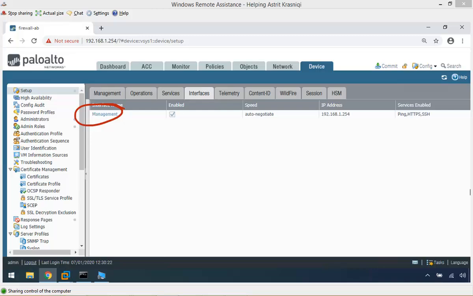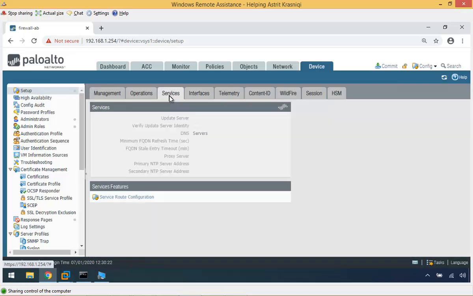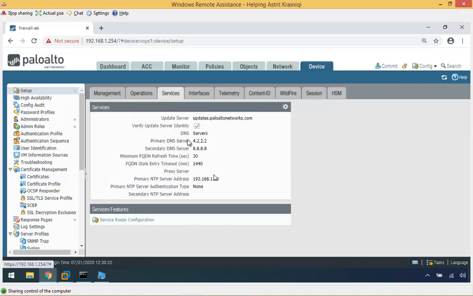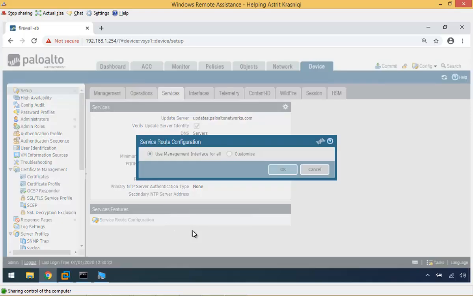And for that, if you want to change that, you have to go to device, setup, services, same as where we were configuring the IP for the DNS server and NTP server. There is a service route configuration. See, it says use management interface for all services, like the update server, NTP, DNS, and so on.